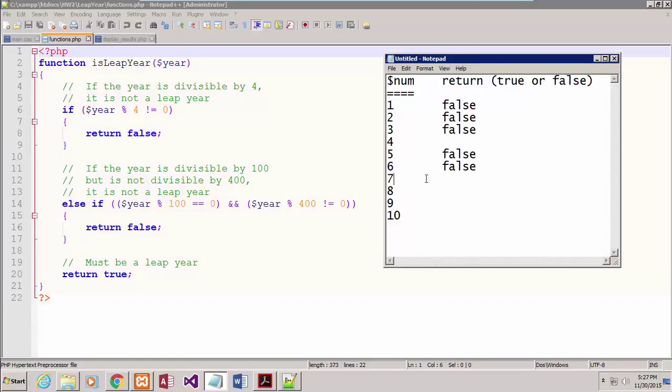That will return false. 9 is also not evenly divisible by 4. So we've already done 7 of our 10 that we have to check. Is 4 divisible by itself? Last time I checked it was, so that's true. Is 8 divisible by 4? Yes, so that's true. And is 10 divisible by 4? No, it's not.